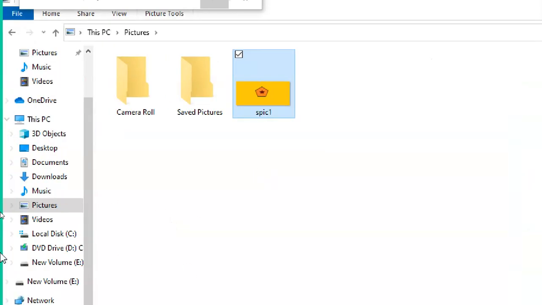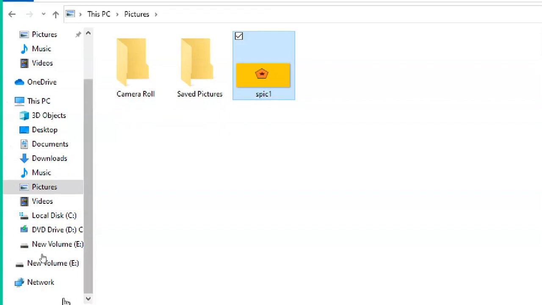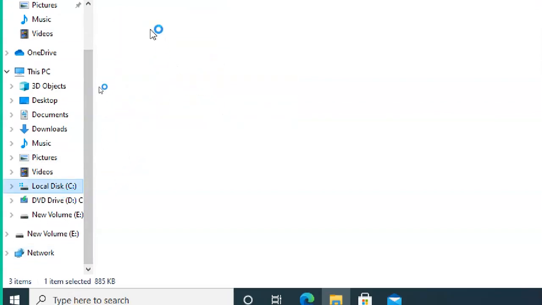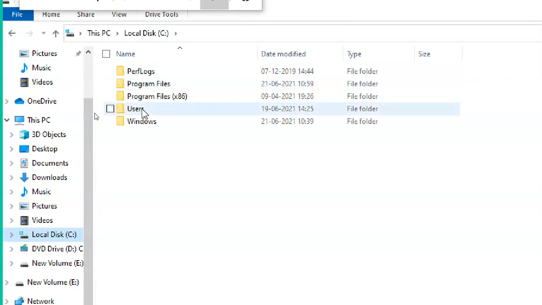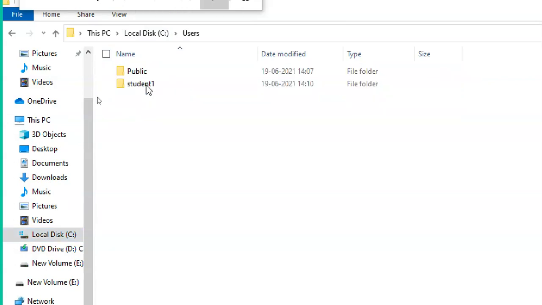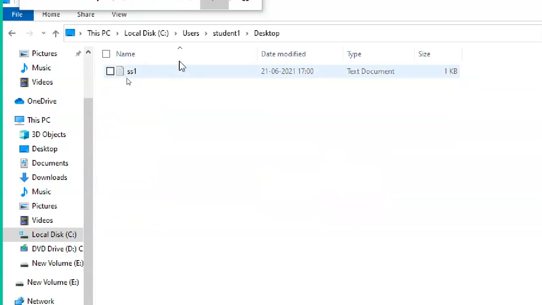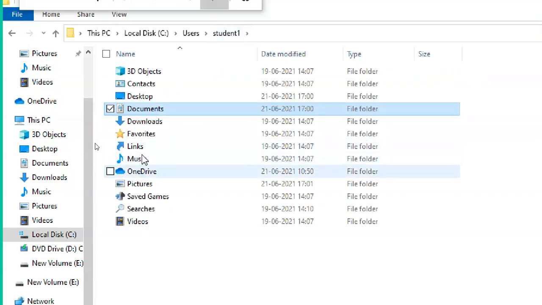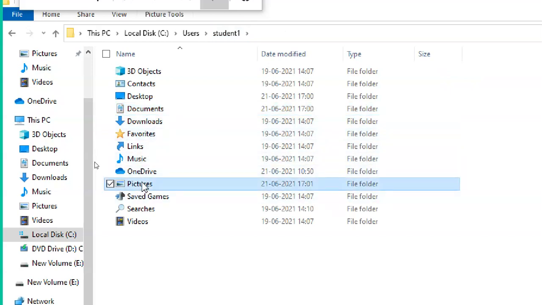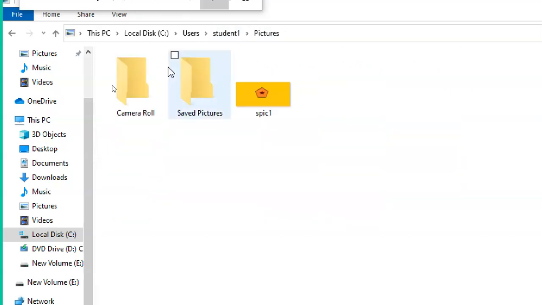That's it. Okay, completed. So where is this data stored? Under the user profile only. See Users, student1. So I try to open Desktop here. See the SS1 file by student1. Documents, SD. Student1 Pictures, picture.